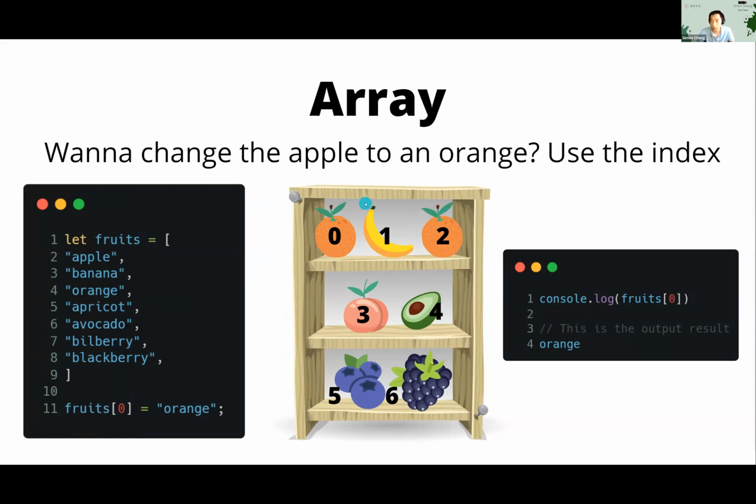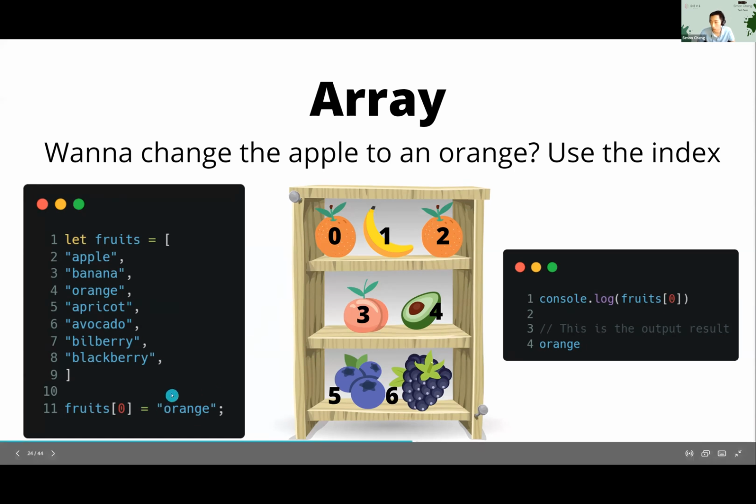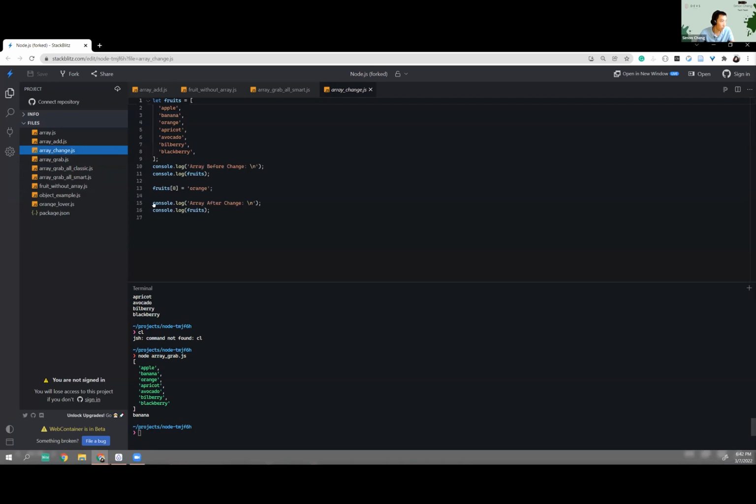Great. So the next thing you can do for an array is maybe change a fruit from the shelf to something you want. Say you're a big fan of orange, then you can change the apple to orange. Likewise, you can do that by using the index as well. So it will be fruits, square bracket with the index, and then an equal symbol. And here will be the new value after changing the element inside of the array. And I will run through the array_change.js example to show how it looks before and after changes.